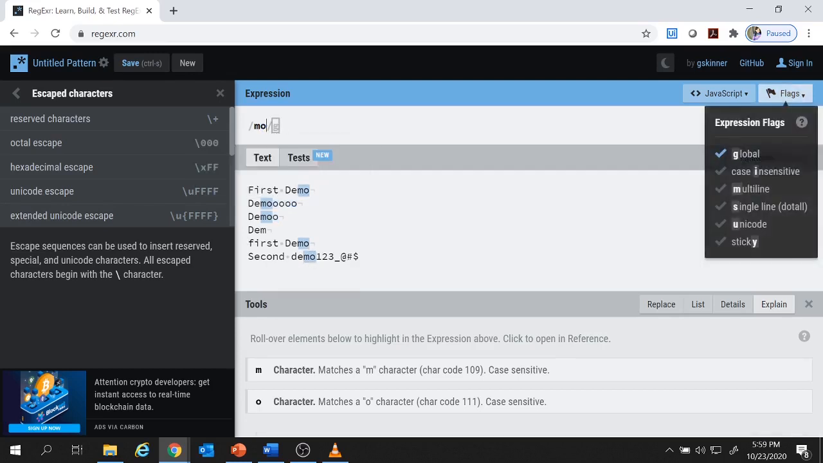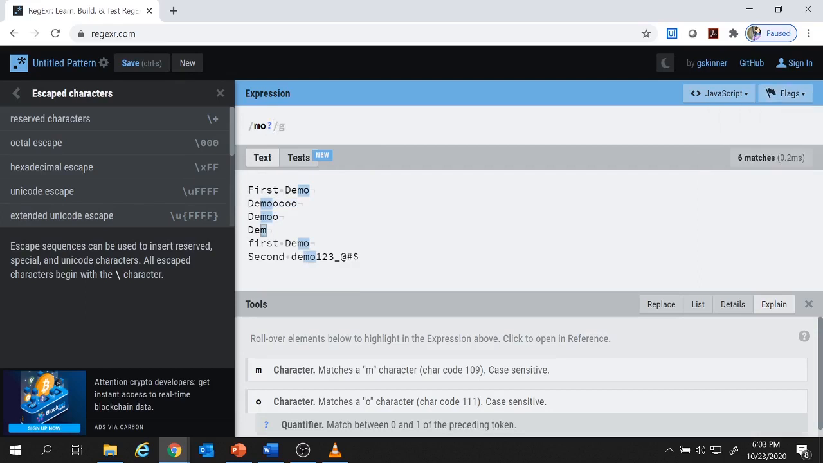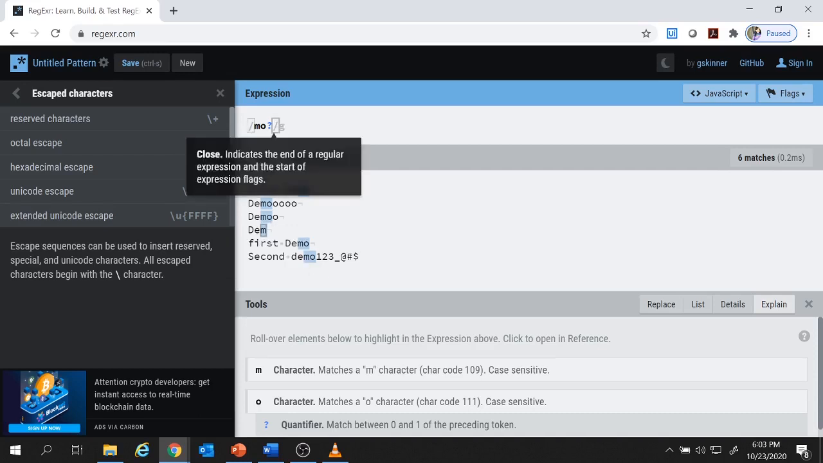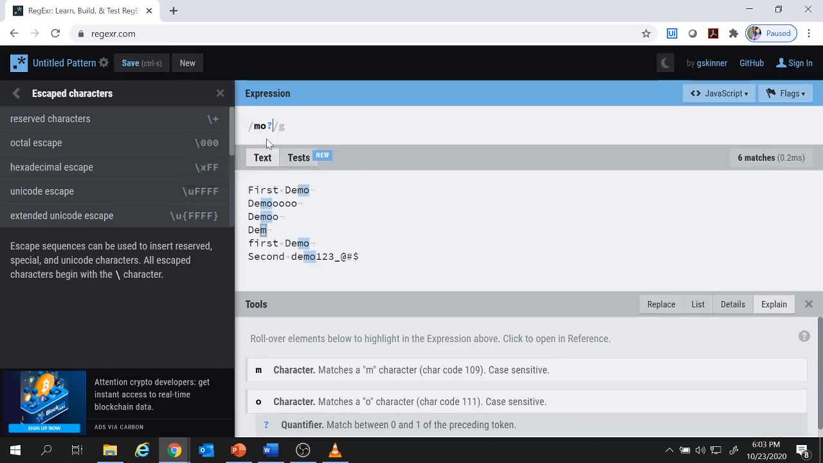Now if I provide here a question mark, what happens? This expression matches between 0 and 1 of the preceding token, that is O. So accordingly here we have the match M and one O. Then again here M and one O, similar here. But here you see even though O is not present, M gets matched, since this question mark makes O optional. This question mark says the text can have 0 or 1 O. So even though the O is not present here, this gets matched, and accordingly this MO and this MO also get matched.